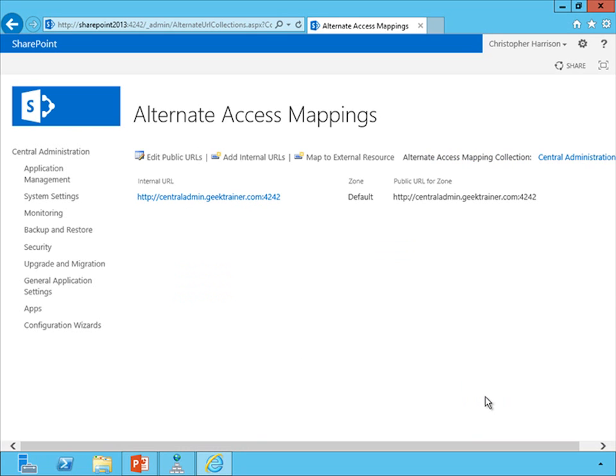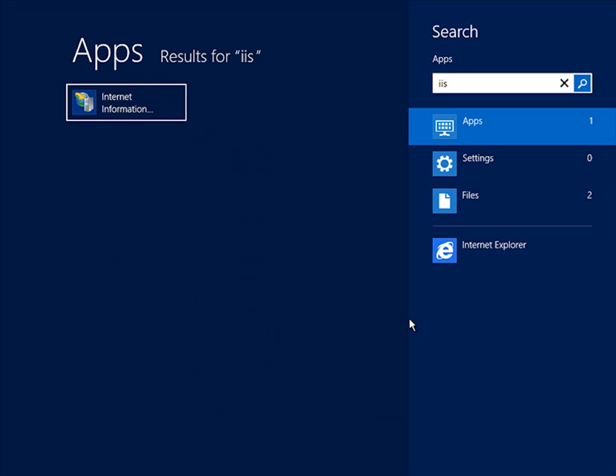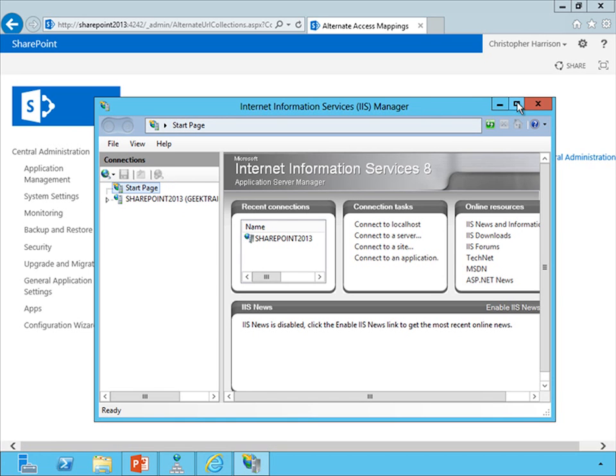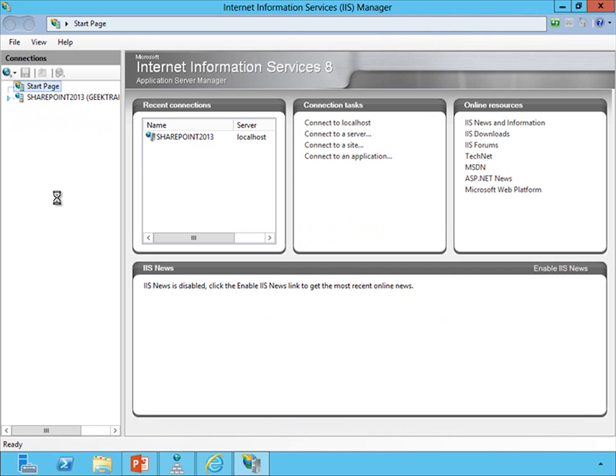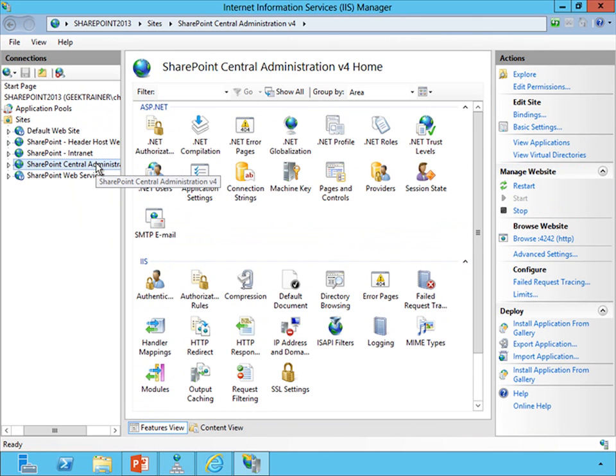The reason that it's not going to work is because I haven't yet added in the binding in IIS. So back to the Start menu. We'll fire up the IIS management tool. And if I go under my sites here, what I'm going to see is my SharePoint Central Administration. Over here on the far right side is my bindings.